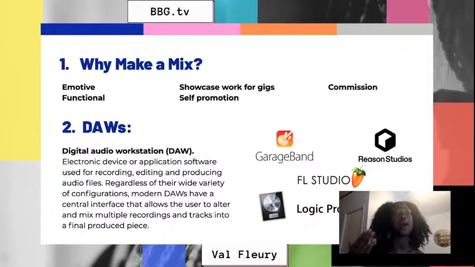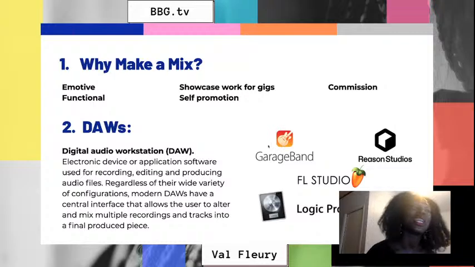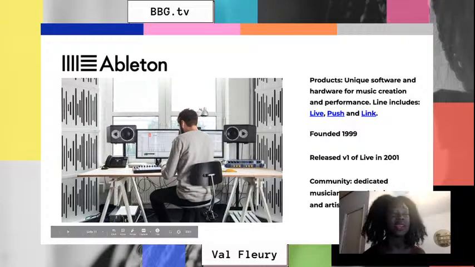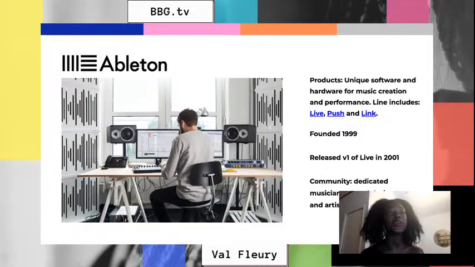Some of the more common and popular ones are GarageBand. A lot of you are on Macs, and I think that comes with Macs for the most part. That's where I started, to be honest. GarageBand, and then when you get a little fancier, you go to Logic Pro. A lot of people use Fruity Loops Studio, Reason. There's Pro Tools, but the one we're going to go over today is Ableton, which I have been using for the last several years. Basically they provide unique software and hardware for music creation and performance.